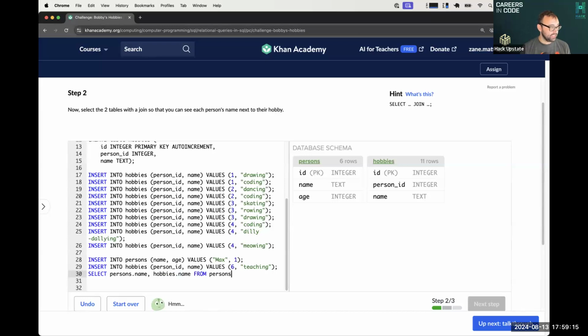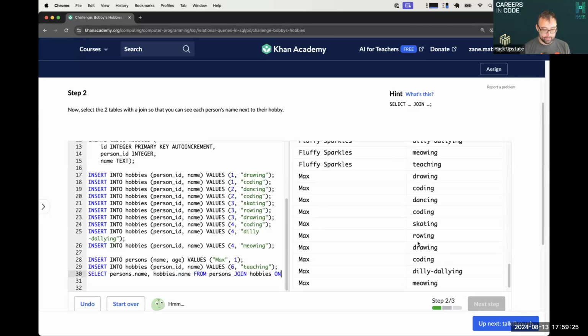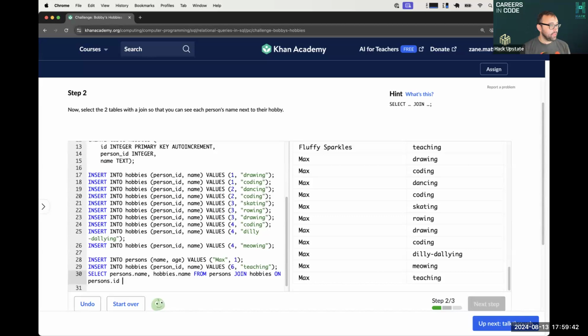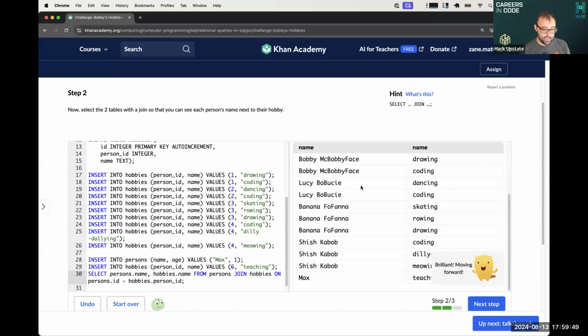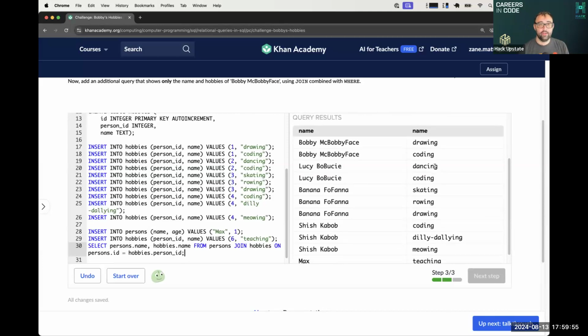So we'll say from persons, and we will join the hobbies table, and then we have to tell it where to join, because otherwise it gives us Max, Max, Max, Max, Max, and everyone's hobbies. So when we're joining the 2 tables together, if we don't explicitly tell it where the overlap is, it's just going to mesh all the data together, and that's not what we want. So we say join on the persons.id is equal to the hobbies.person_id. And now we can see Max is teaching and then all of these other people and their hobbies over here. So storing the data properly, good database design across 2 tables, and then being able to merge that data back together.